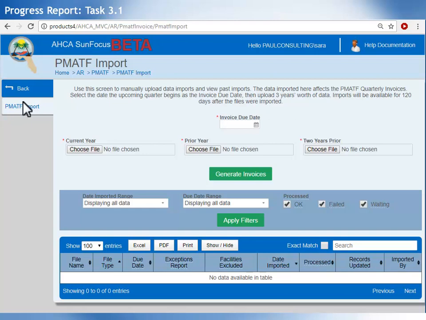Here is the PMATF import screen. In order to generate invoices, the system needs to have an invoice due date selected and 3 years worth of quadrant data. This is the same in HAR as in the new CAM system.